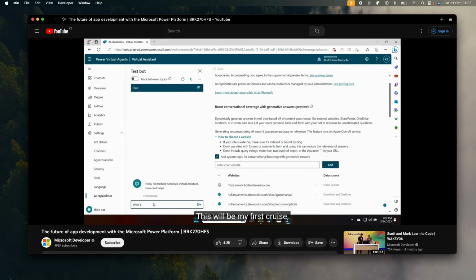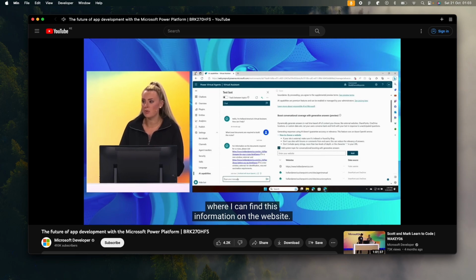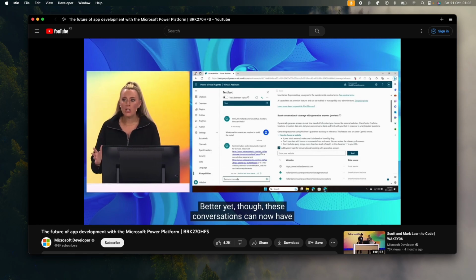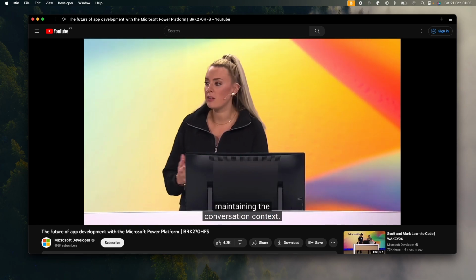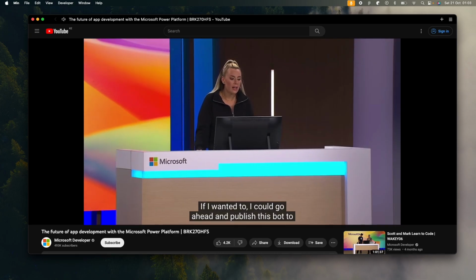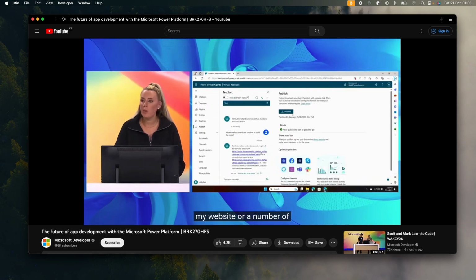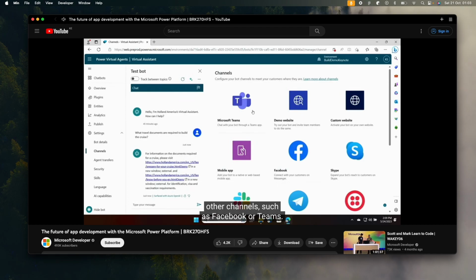So this will be my first cruise, and I'm not really sure which travel documents I need to bring with me. And just like that, I'm able to see exactly which documents I need to board the cruise, as well as some helpful links to where I can find this information on the website. Better yet though, these conversations can now have multiple turns while maintaining the conversation context. And if I wanted to, I could go ahead and publish this bot to my website or a number of other channels such as Facebook or Teams.